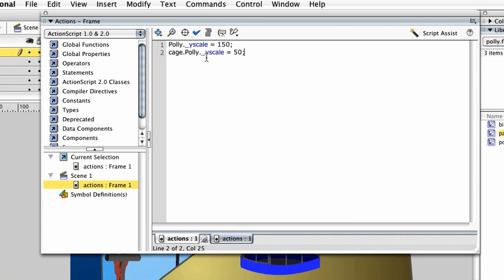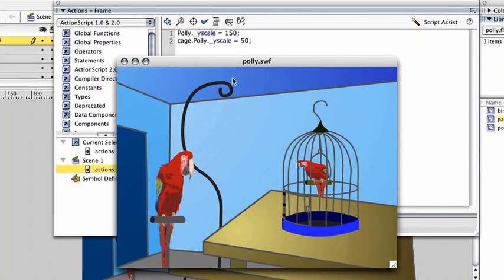Let's test our movie. Command return or control enter, and you can see I've got one tall poly and one short one. So our dot syntax is more than just pulling the name out. We actually have to correctly specify the name via its complete path inside our movie file.